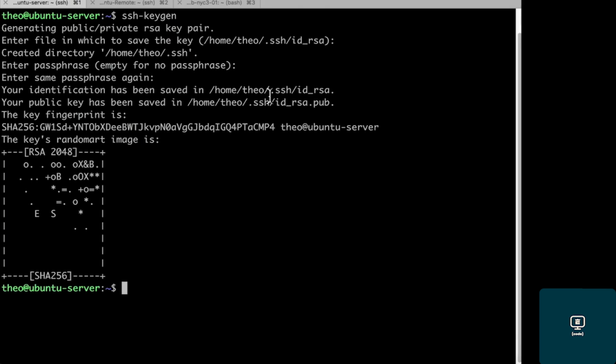And it saves the private key to /home/theo/.ssh/id_rsa, and the public key in the same location with id_rsa.pub. You don't have to worry about this fingerprint or the key's random art. This is just trying to show you that the key is kind of random and would be hard to crack.